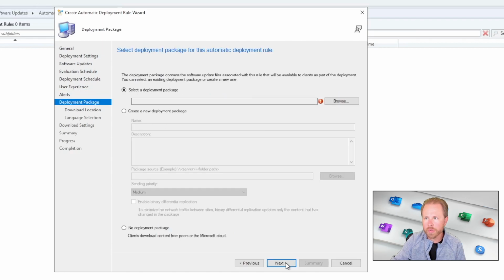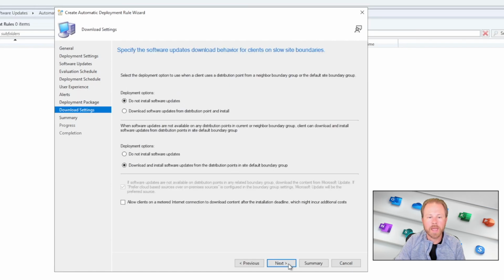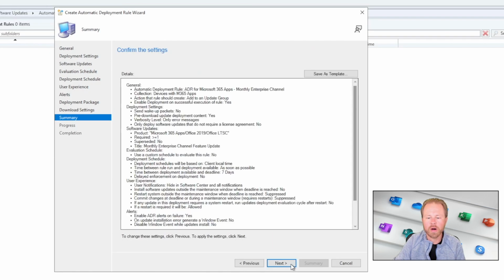Deployment package, so this is standard software update management. So we'll go ahead and either choose select a deployment package, create a new one, or in my case, I'm going to say no deployment package. Let the clients download from the CDN by themselves. So in this case, I don't have to do any content management. It will always come from the CDN. And then download settings. Again, this isn't really important because my clients are going out to the internet to get their downloads, not to a distribution point. So I'll just leave these as they are.